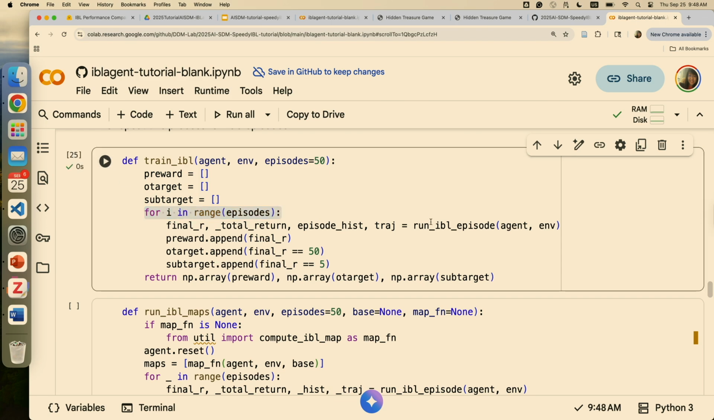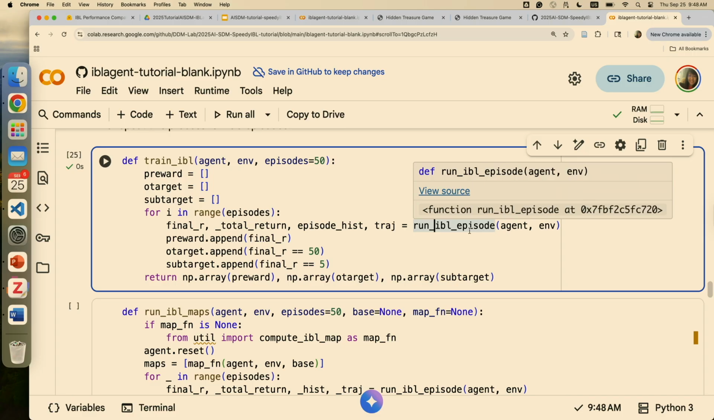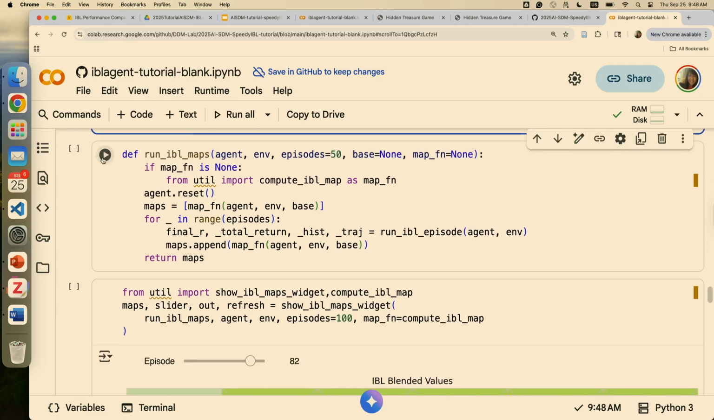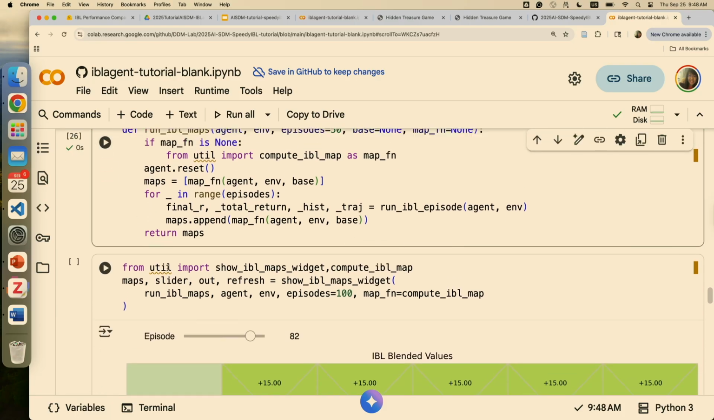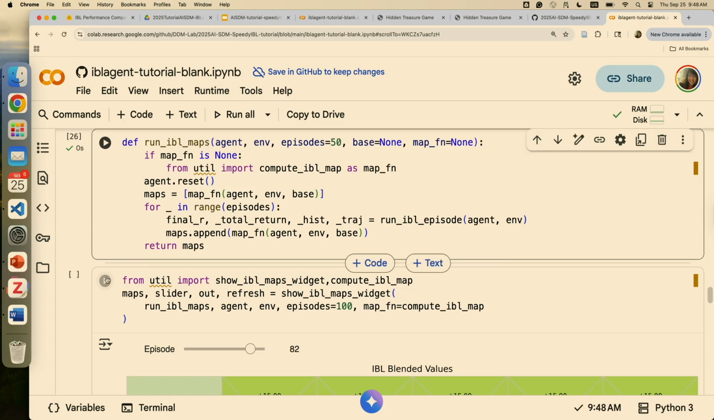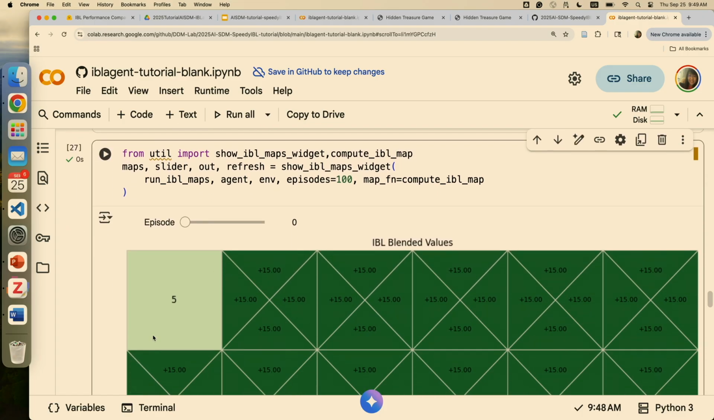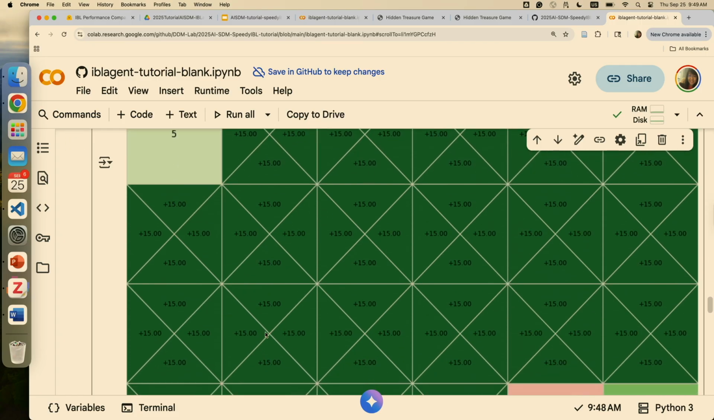Okay, in each episode, I call the run IPL episode, just one episode, and I'm looping it 100 times. After that, it shows how the blended value and how the agents make decisions over time. So this is a heat map that illustrates it.